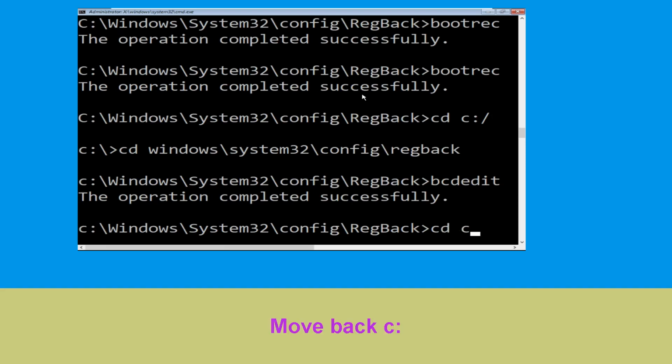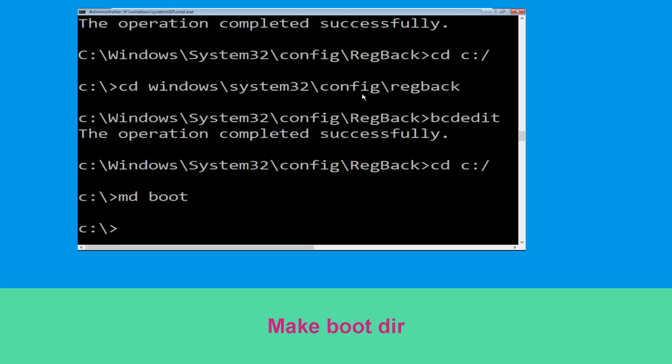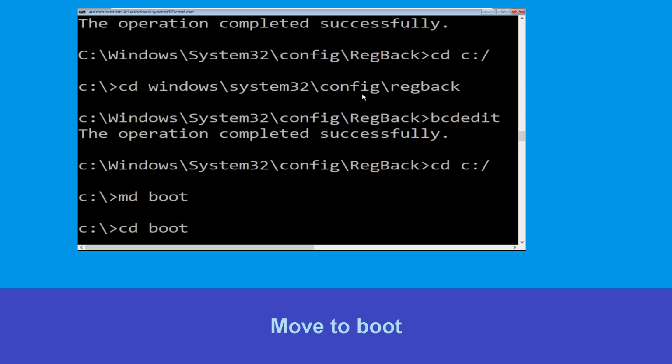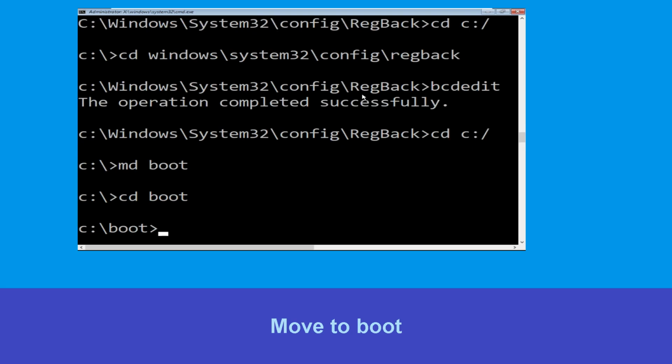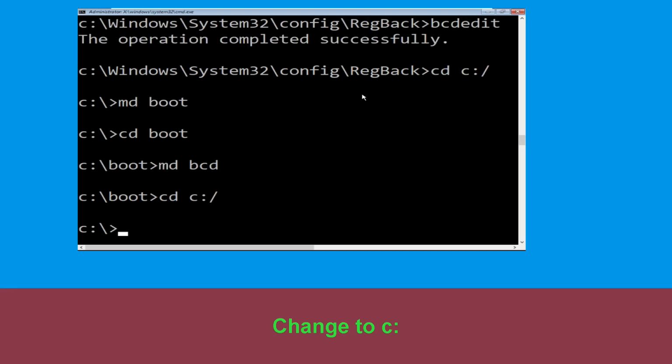Now type cd space c colon / and hit enter. Now type this command md space boot and simply hit enter. Now type cd space boot and simply hit enter. Now type md space bcd and simply hit enter to execute this command. Now type cd space c colon / and simply hit enter.